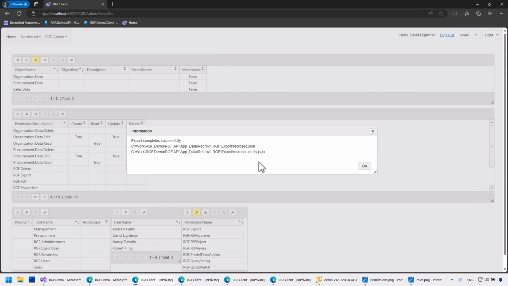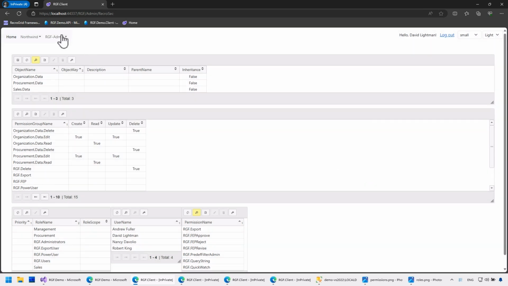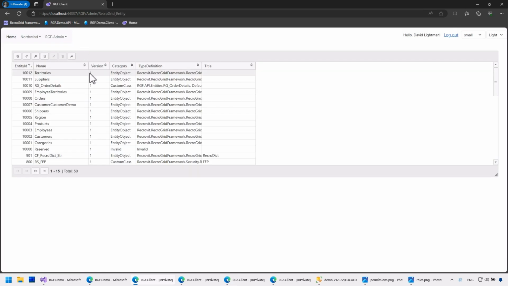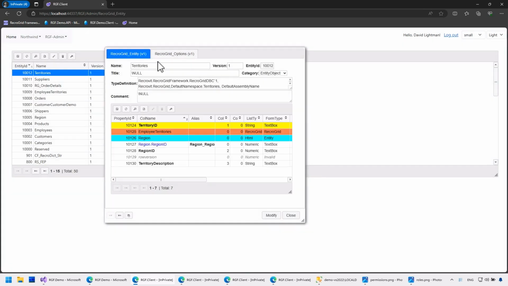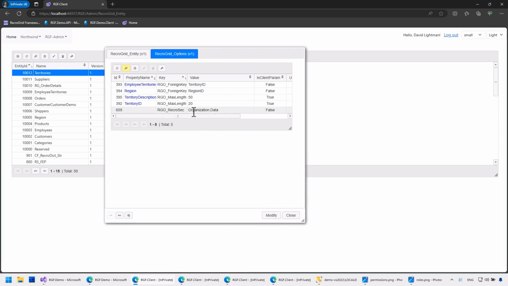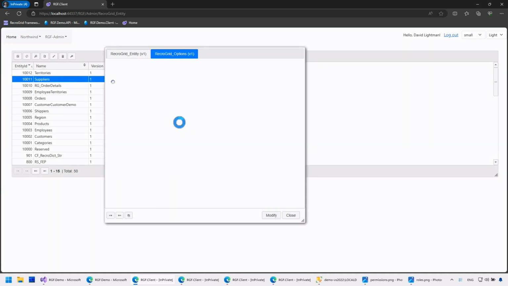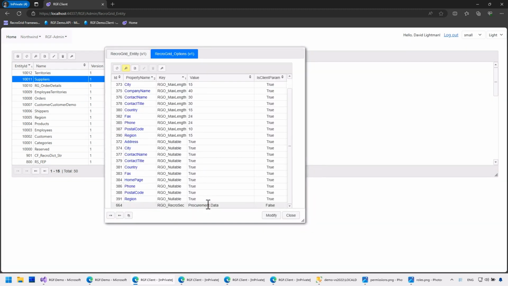We receive information about where and under what name the files have been saved. It's evident that two files were created, one containing the Recrosic data and the other containing settings related to the entities. This is the setting that determines which object permission the entity should use.